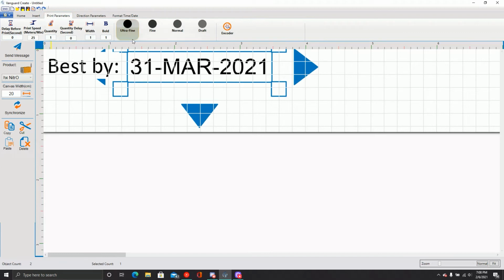Moving on to print parameters, this is where you can set the delay, speed of your print, the width, the boldness, your resolution, and whether or not you're using an encoder. Under direction parameters, you'll see we have our mirror, invert, and rotate prints, as well as setting your repeat.